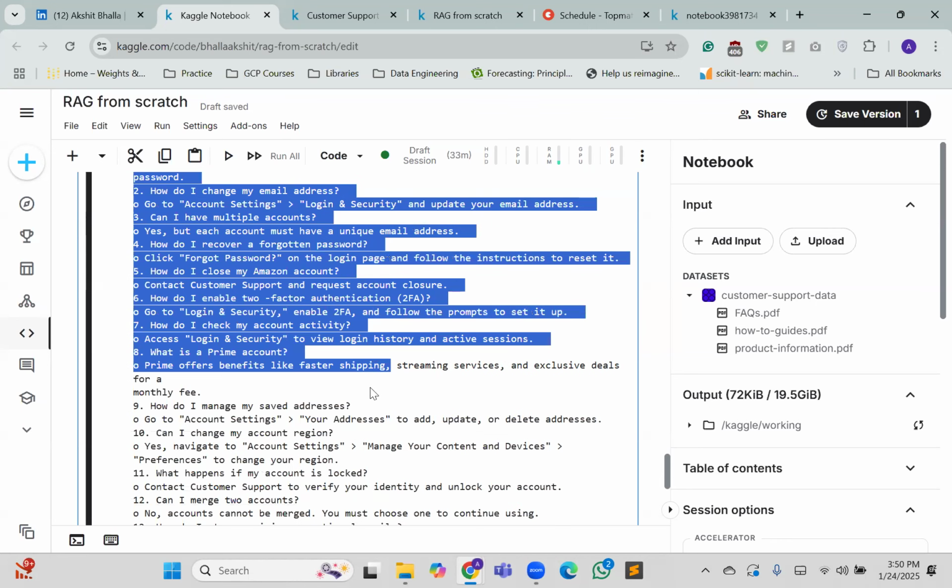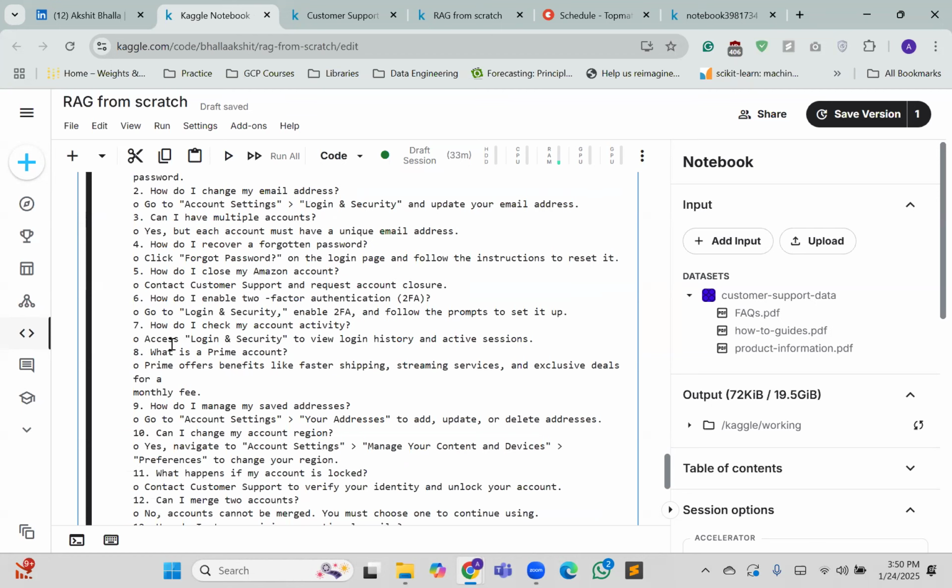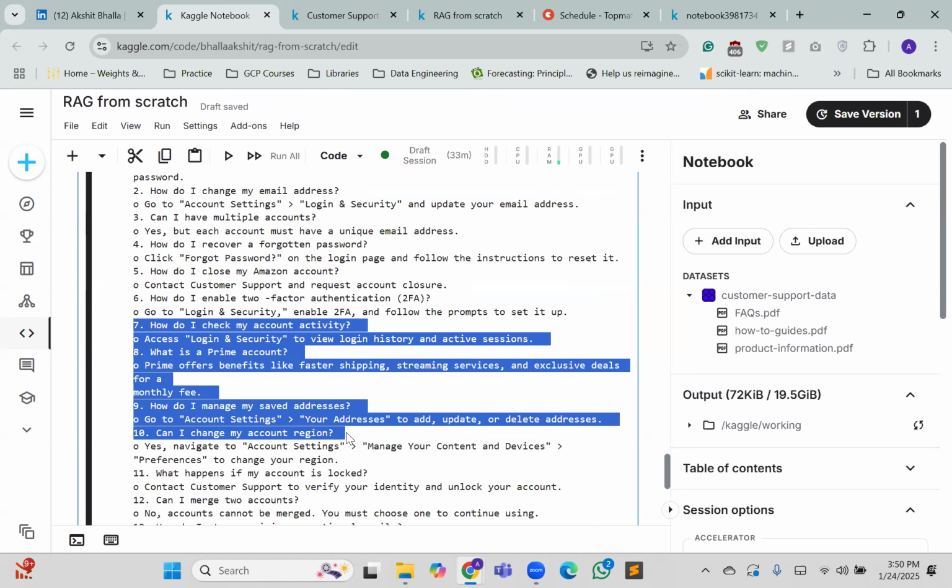So this will be the first chunk. We will take an overlap of 200. So maybe that overlap starts here. So this will be the next chunk until the 200th character. So this is how we will be coding today.